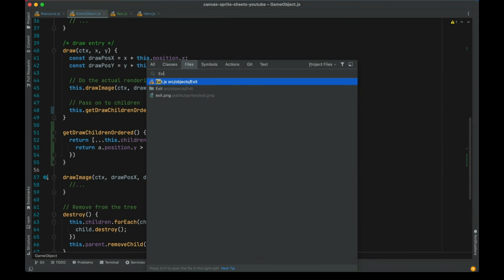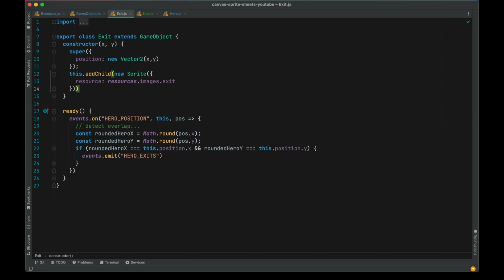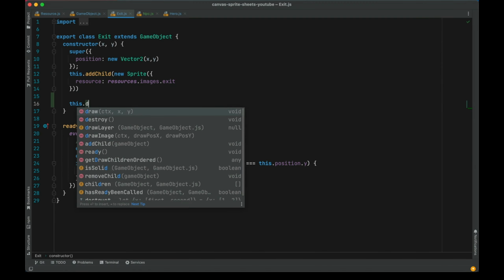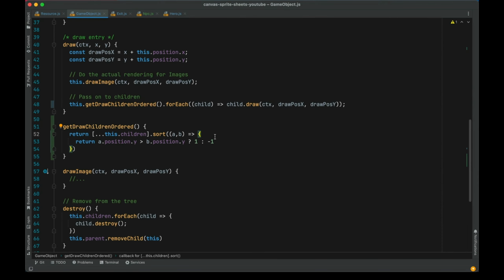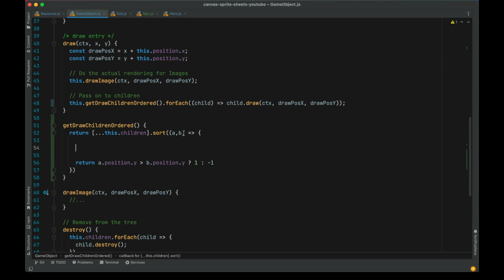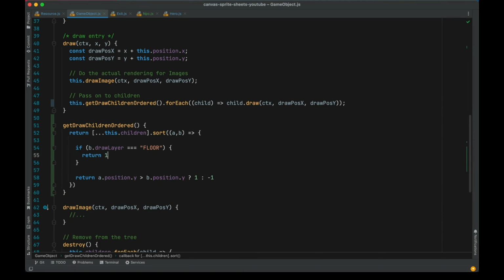So let's go to our exit file. And in the constructor, we can say this.drawLayer, which again is usually null, but we'll opt into a specific value here. And we'll say it's a new string called floor. Back in our game object file, let's expand and add one more check to this sort. We'll say if B's draw layer is floor, then we always want to return a 1, no matter what. Don't even compare it to whatever it's being compared to. Just know that we want that on bottom.